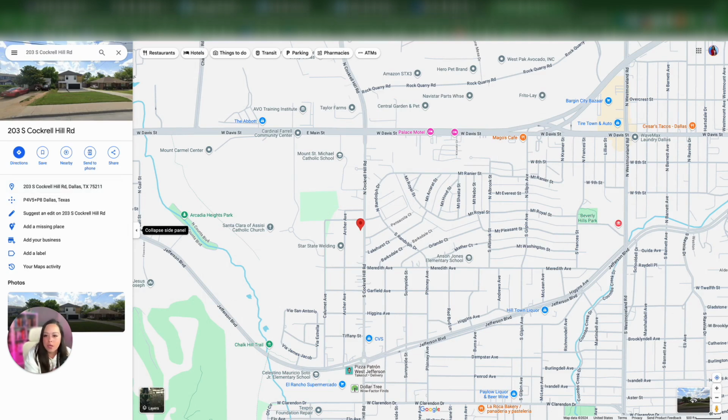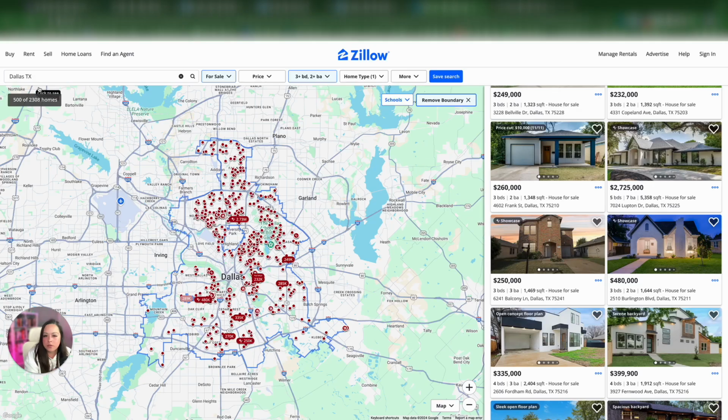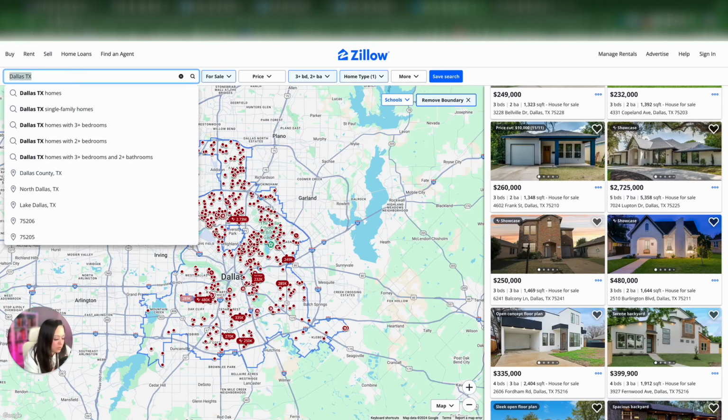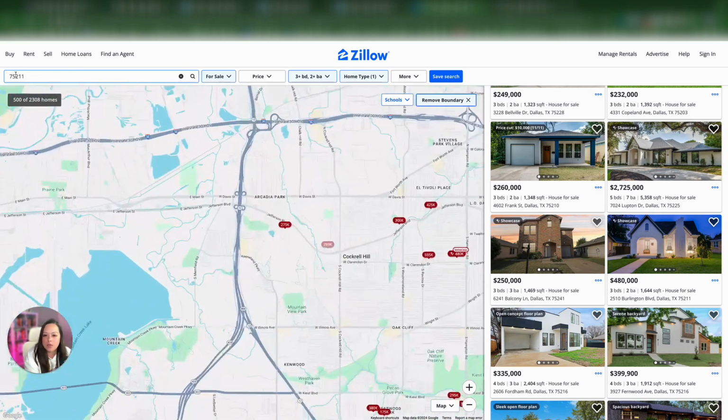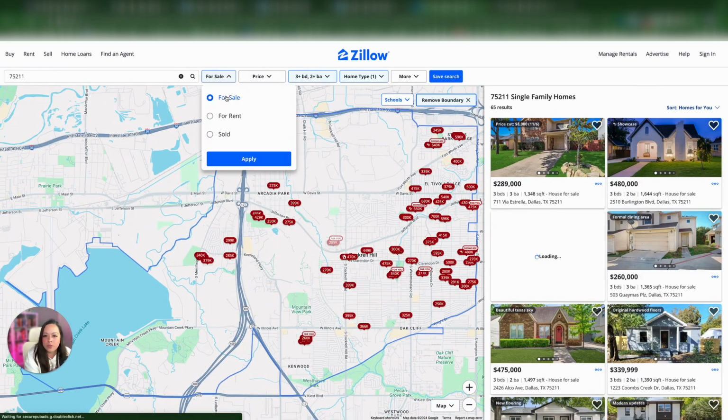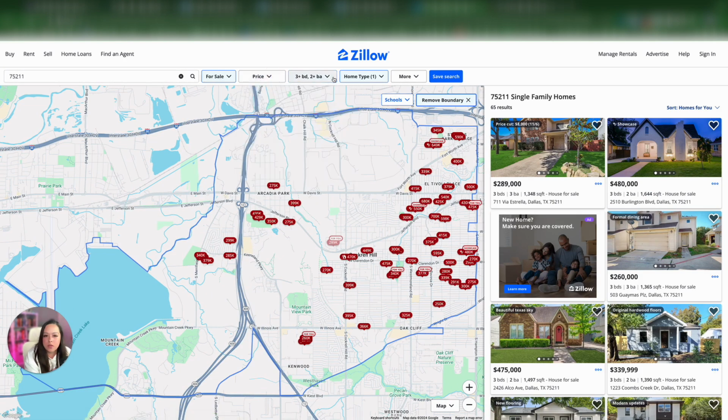75211. Okay. So 75211. And we're going to go to Zillow. And we're going to want to look up 75211 and see what's for sale. 3-bedroom, 2-bath. And let's see what's in the area. Haha, that's actually the exact same house that we just saw that went on market.